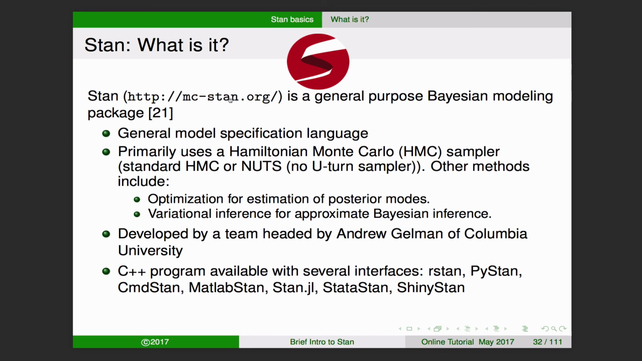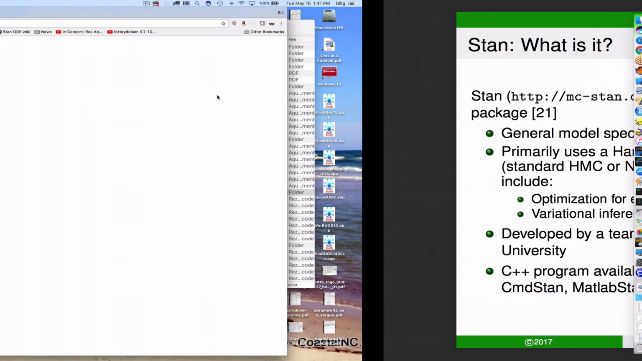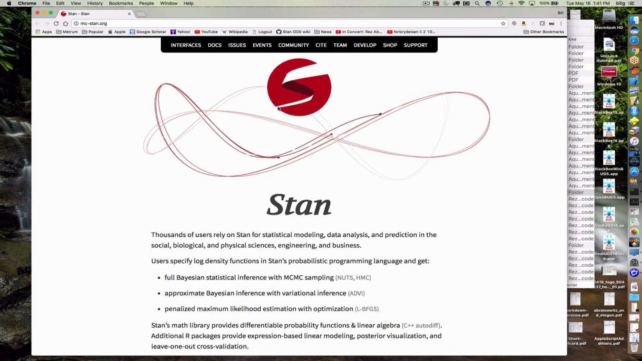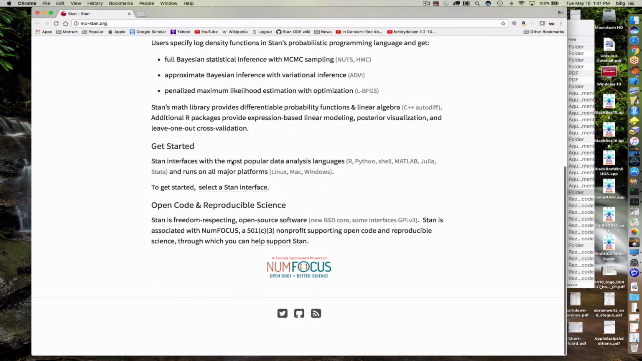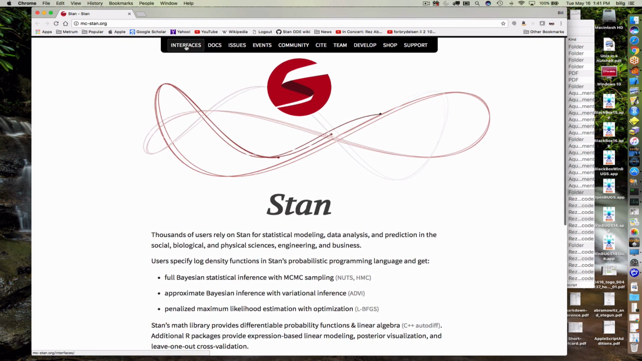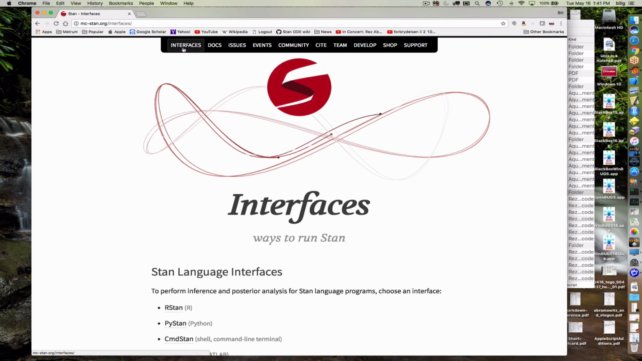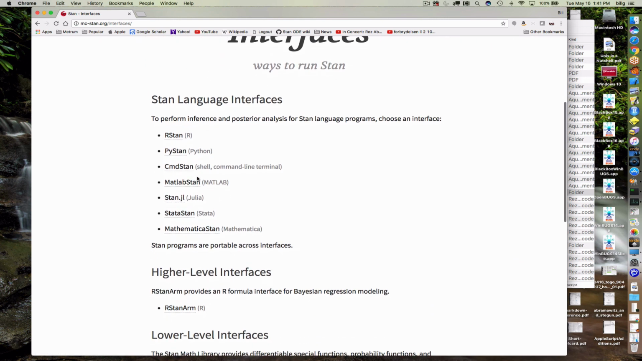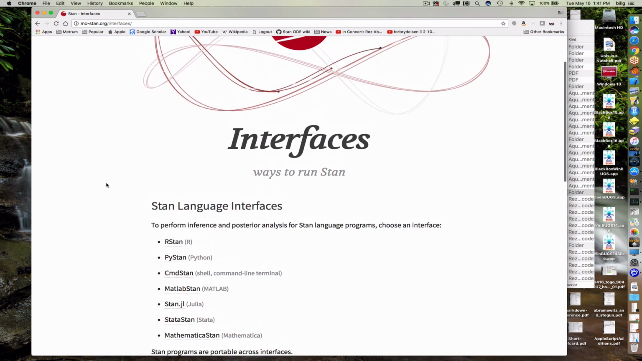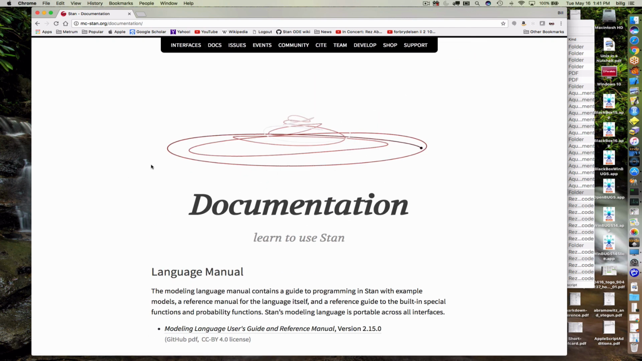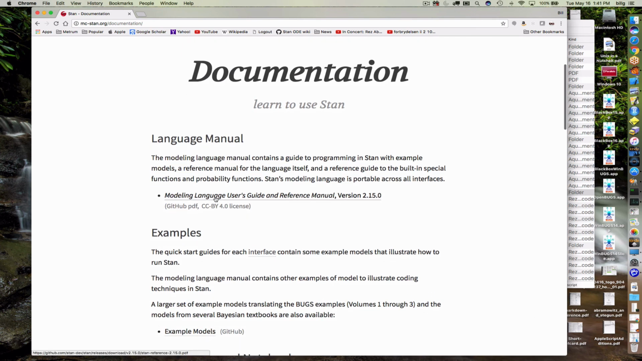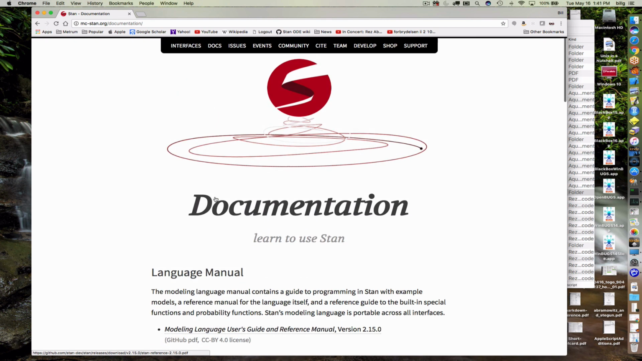Let me show you, let's actually take a look at the website here. This is the main website for STAN. It gives a few things talking about getting started and so on. If you click on the thing for interfaces, you'll see the various interfaces listed with links to get to them. Documents of various kinds are listed, but in particular there's the main user's guide, which I've also provided in the materials that you downloaded.